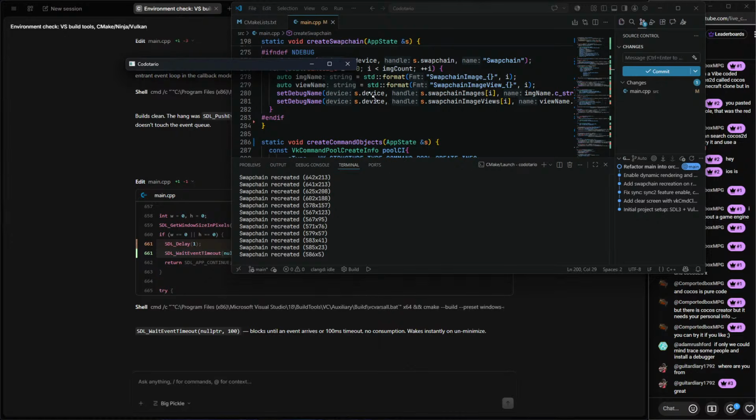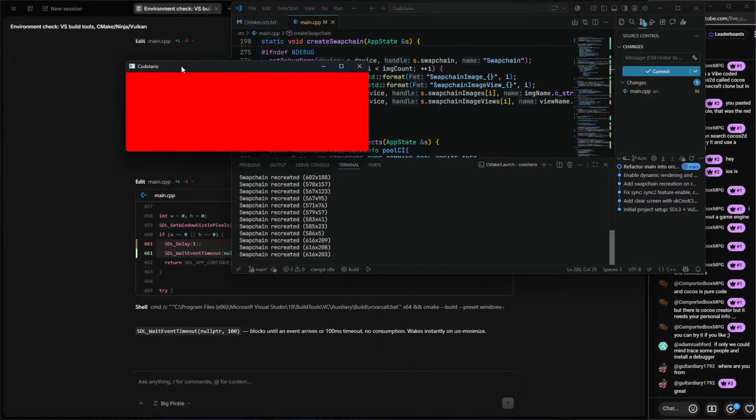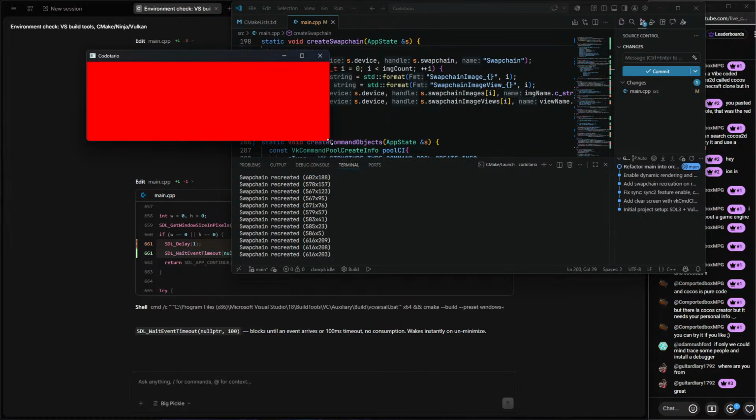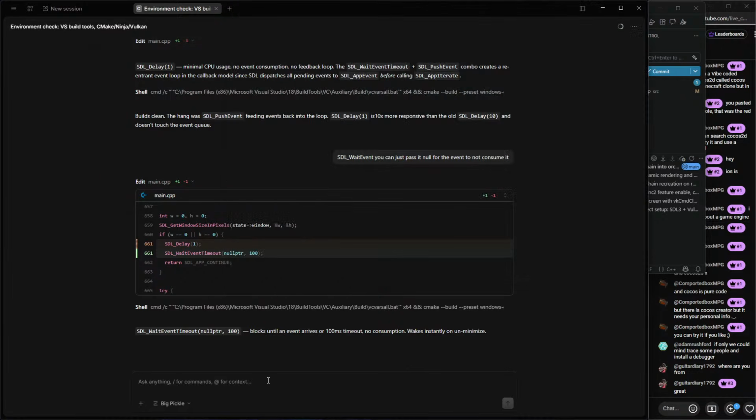Well, nah, it still hangs. But at least, thanks to the timeout, it kind of recovers. Oh man, no. No, it still hangs. Never mind, just use the delay.